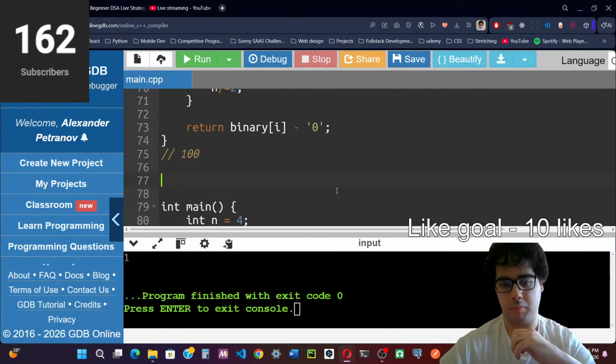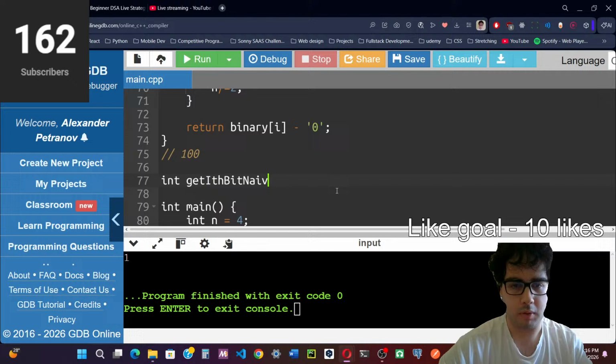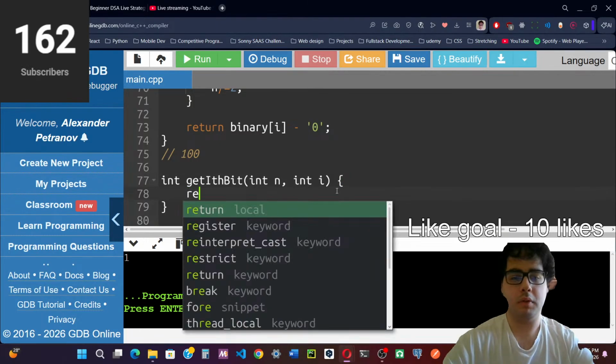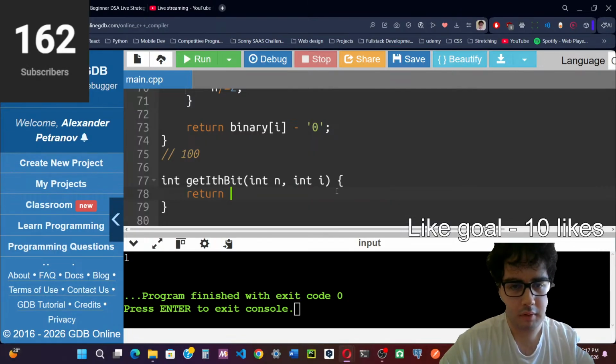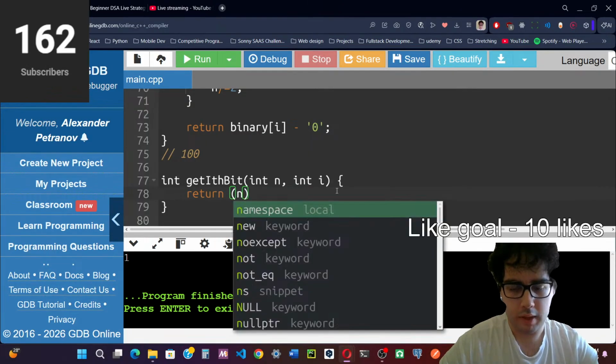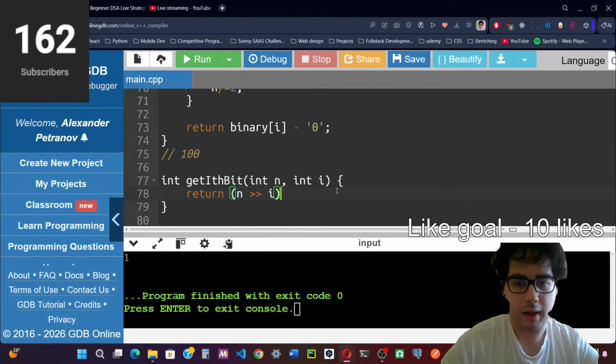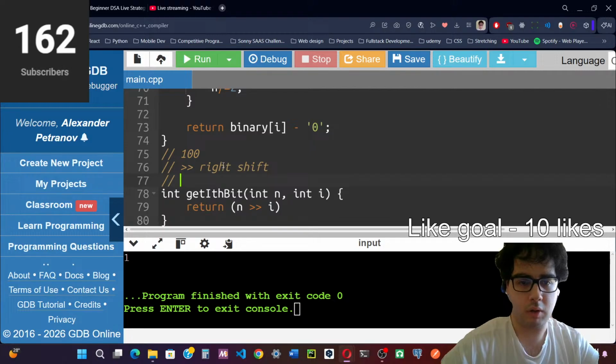Now, what is the optimal approach? What is the optimal approach? Get ith bit of int n and int i. What do we have to do? To get the ith bit, we need to do the following. First, we are going to shift n to the right by i. So what is this gonna do? This is called right shift. What does it do? It shifts the binary representation of the number to the right depending on what we put here.